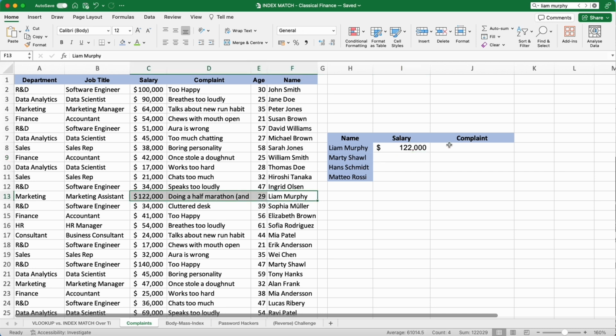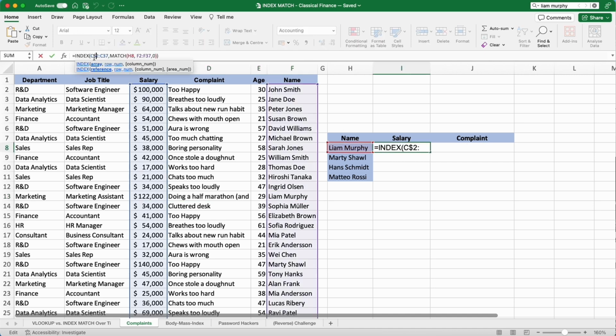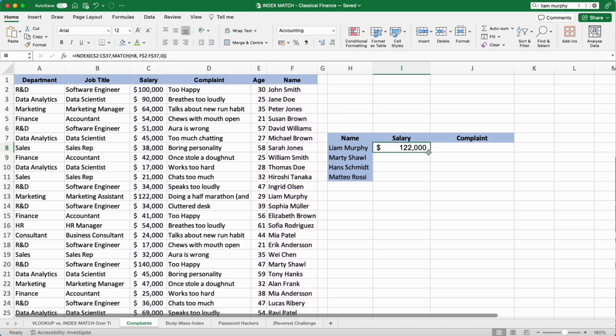Now we want to find the salaries for the rest of the employees, without having to manually rewrite the formula. And all we need to do is adjust the formula so that the arrays are using absolute cell references, meaning that they stay fixed as we drag the formula down. So I'm adjusting the index array and the match's lookup array, and then we should be good to drag. And when we do, we can find out Marty's, Hans, and Mateo's salaries. It looks like Marty's doing pretty well for himself.